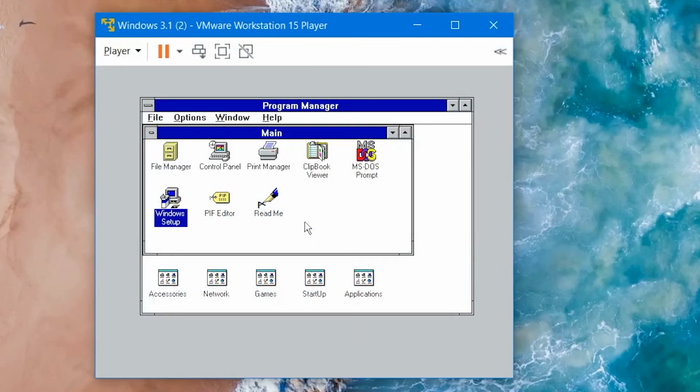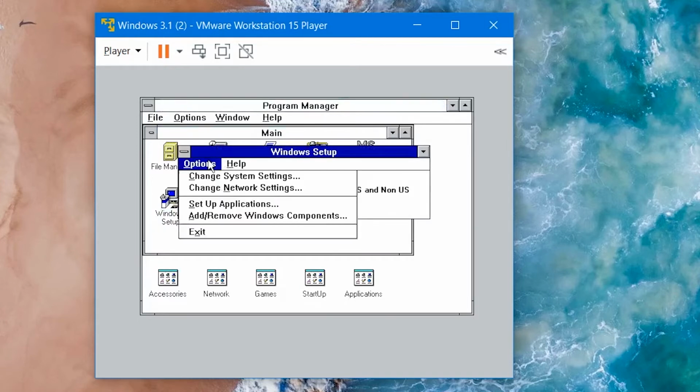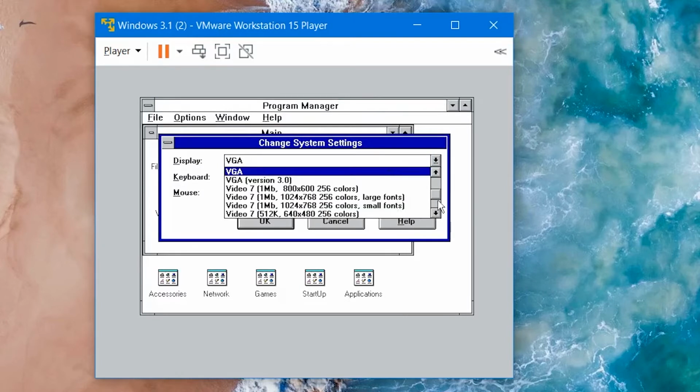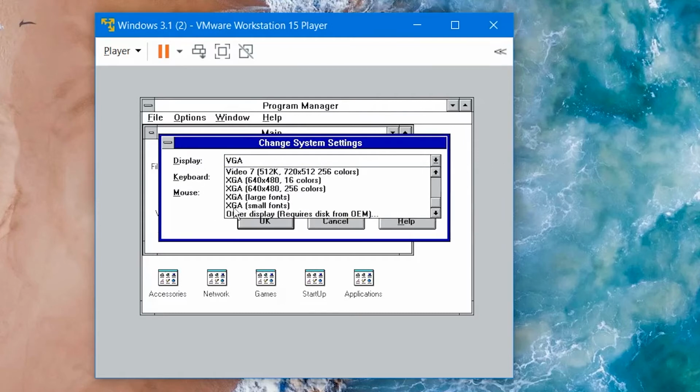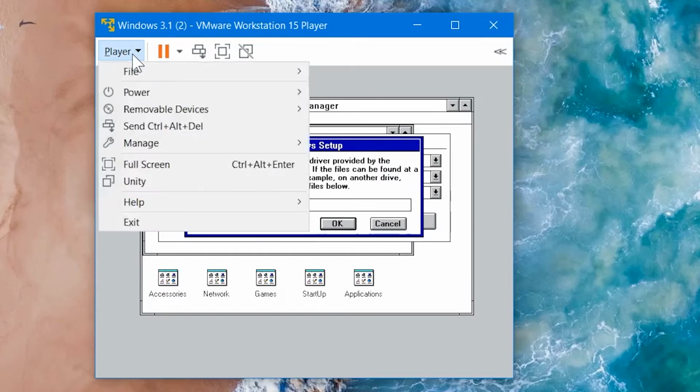Now that the OS is installed, it's time to install the display and sound drivers. To do that, go to Windows Setup, click Options and click Change System Settings. Here under Display, scroll to the end and select Other Display (Requires Disk from OEM). When asked for the disk, go to the directory where the SVGA and sound drivers folders are extracted.